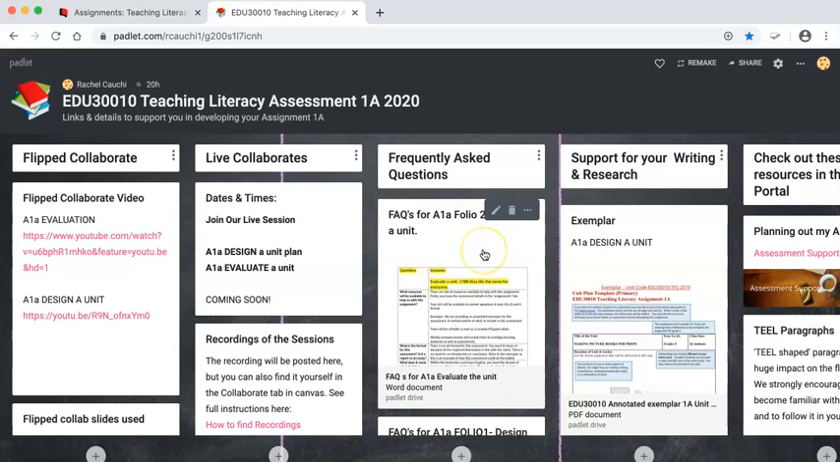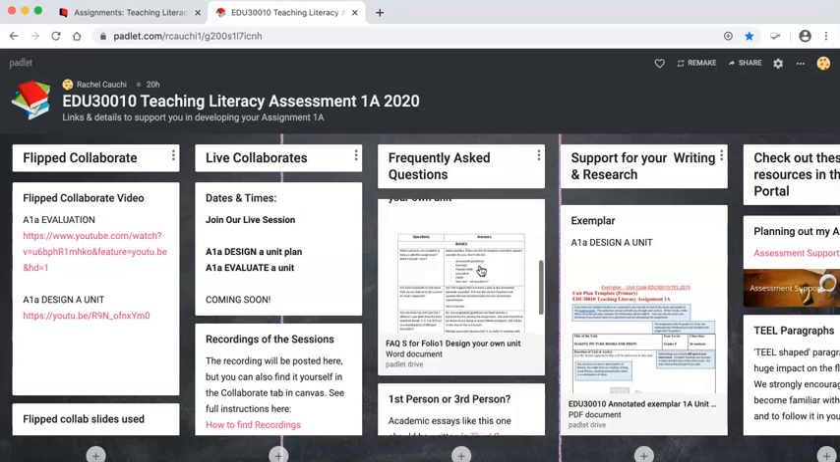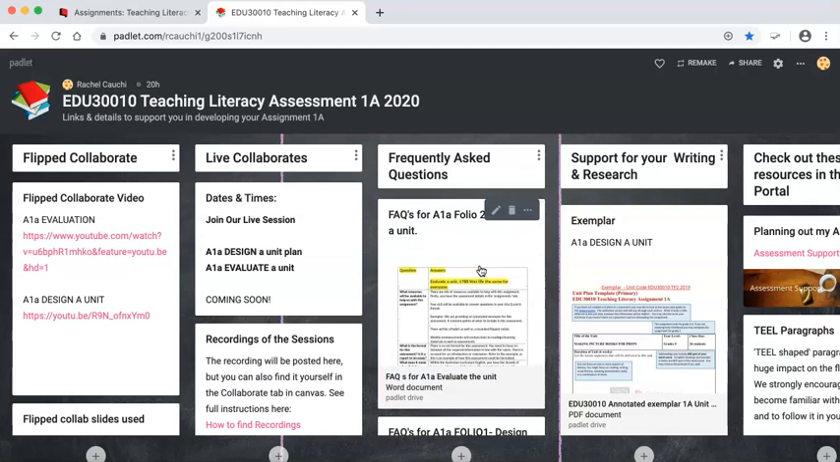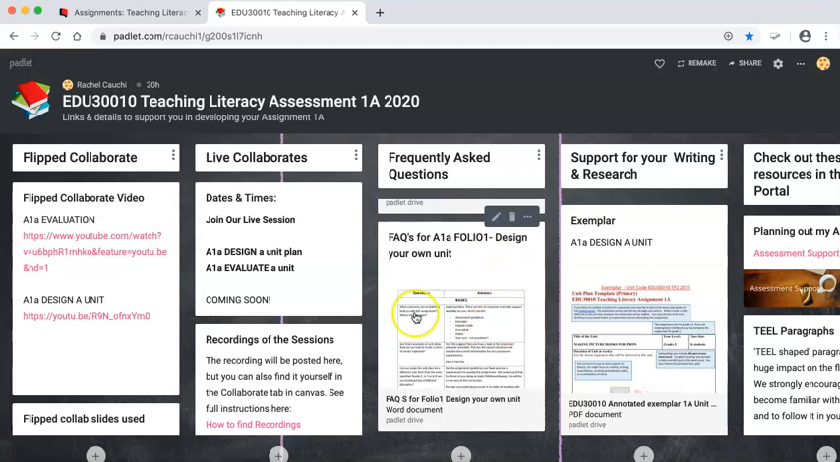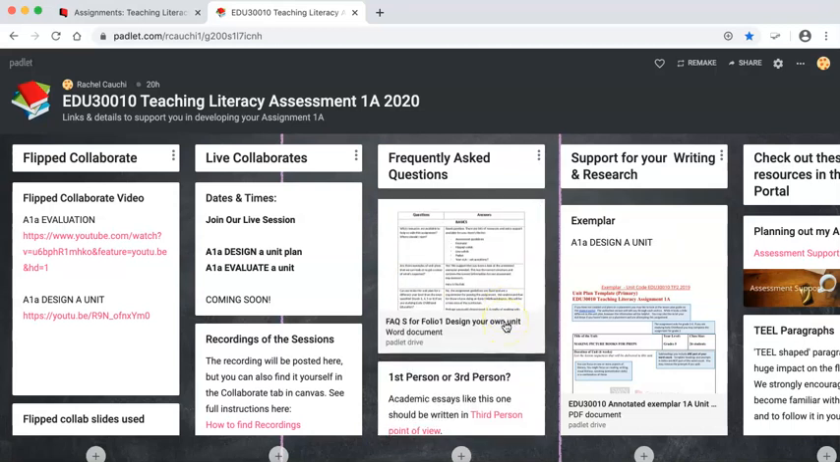Over here we've got some, what did we call them? Frequently asked questions. So last time the unit ran, there were lots of very similar questions, and lots of students maybe were wondering the same thing. So we just compiled all the questions together and compiled all the answers together. And you can see here that that's the one for evaluator unit, and here's the one for designer unit. It's just some tips.